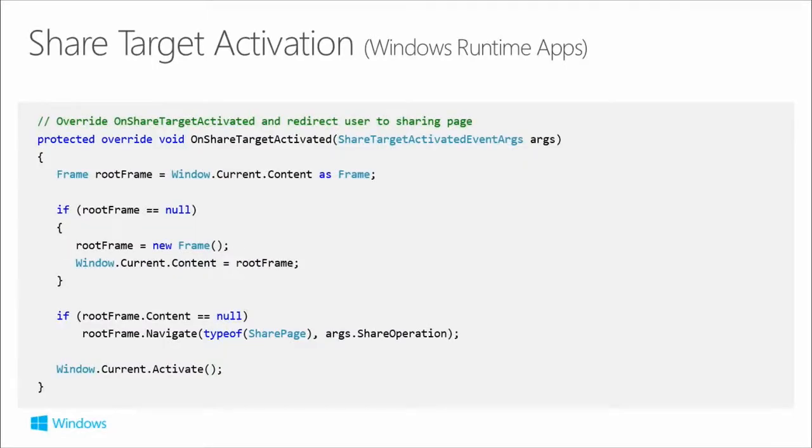Now, what then happens? Once you're registered and the app is installed, thereafter the share picker knows about you, and it will include you when figuring out whether you're a potential target. If the user chooses your app, then your app will be fired up, and you need to override in your share target app the on share target activated method. Then we get the usual startup logic, and then we can navigate to the share page, which is our transient UI. Many apps that are share targets might even have a page that's solely dedicated to handling share activations, rather than being one of their regular pages that the user would interact with in normal use.